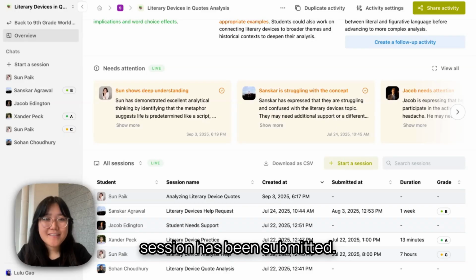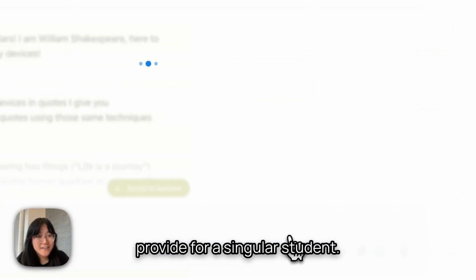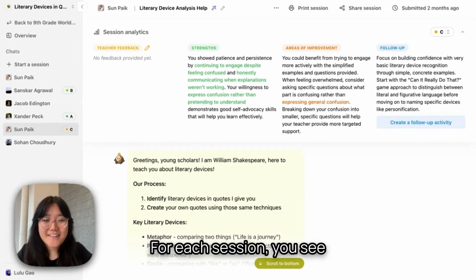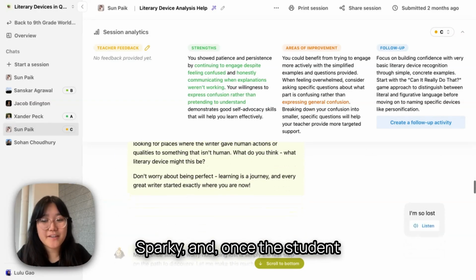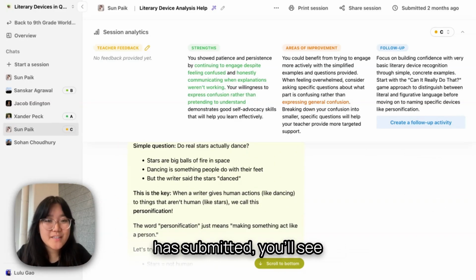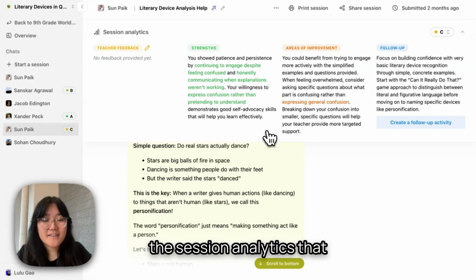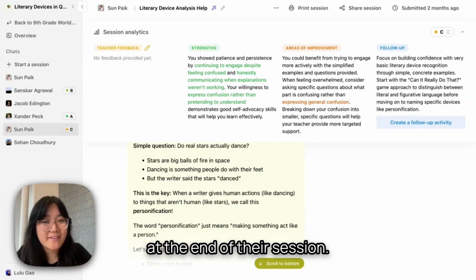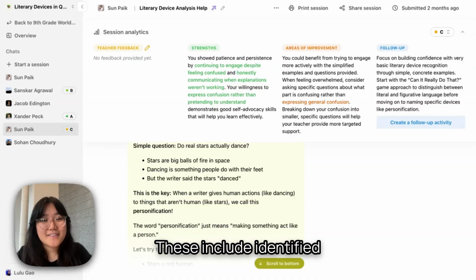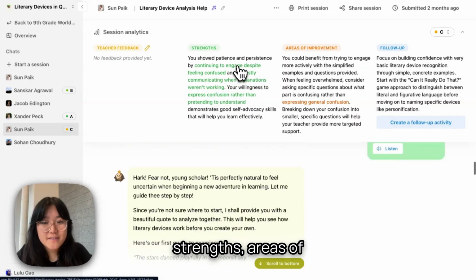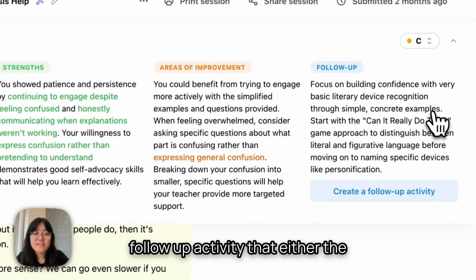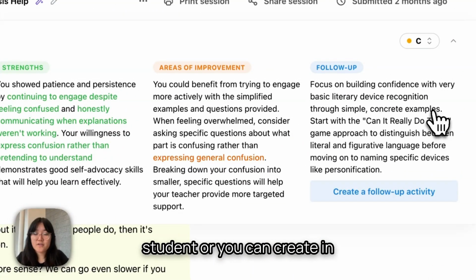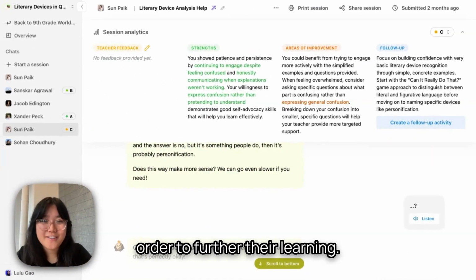has been submitted. So let's go ahead and click into one of these sessions and see what sort of analysis it can provide for a singular student. For each session, you see the full transcript of how the student has interacted with Sparky, and once the student has submitted, you'll see the session analytics that Sparky provided the student at the end of their session. These include identified strengths, areas of improvement, and a suggested follow-up activity that either the student or you can create in order to further their learning.